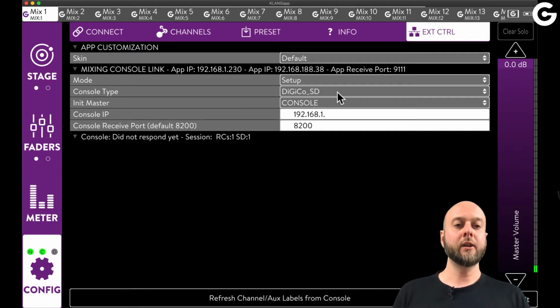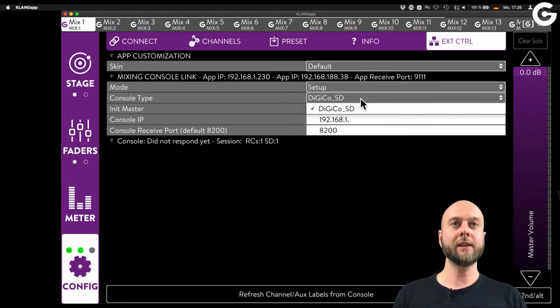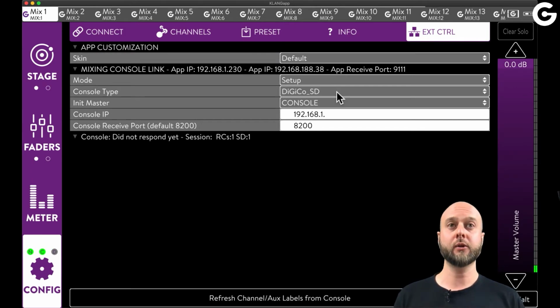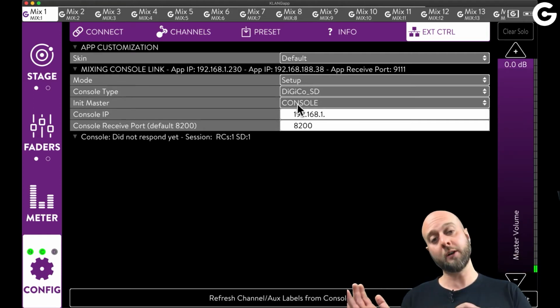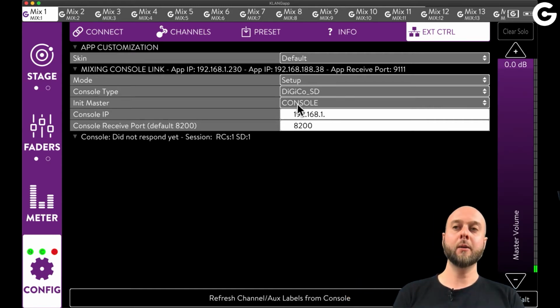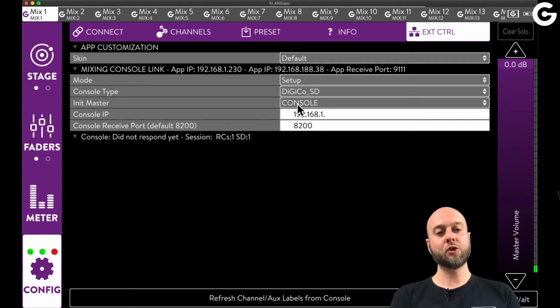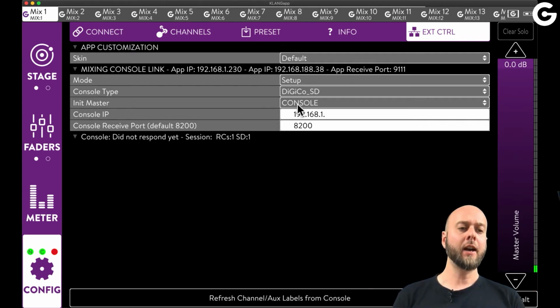Console type is only one option at this time, which is DiGiCo SD, which also works for the quantum range, of course. The init master decides who would be the boss in case of a first connect, like we're attempting to do now, or in case of a reconnect. So let's say you pull the network cable between the two devices and there are some parameters changed, and then you reconnect them. Who will transmit the changes to the other device? Again, in most cases, your centerpiece would probably be the console. So setting the init master to console makes sense.